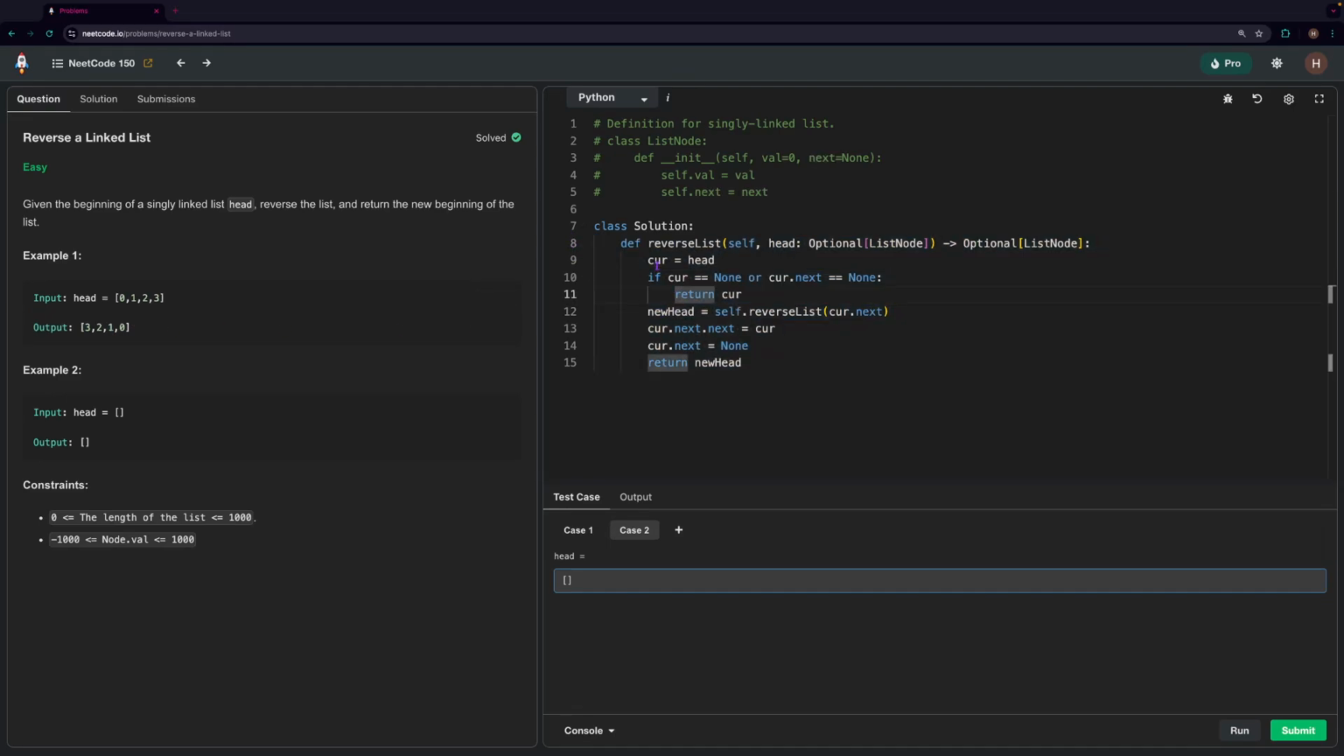Now, this is how I did this. So I started out with setting the parameter. I created a new variable called current, and I just set that to be head. And then this is the base case of the recursive function: if current is none. For example, if we're given a case where we have an empty input, current is going to be equal to none. So in that case, we just want to return current, which is equal to none.